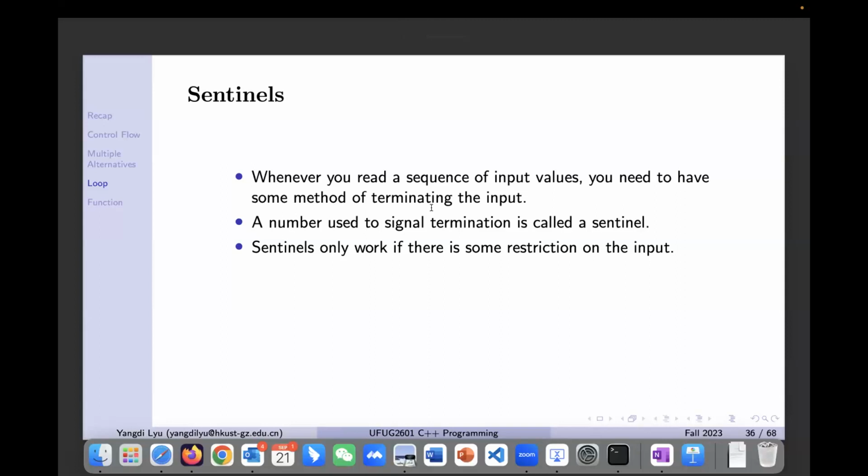Sentinel only works if there are some restrictions on the inputs, right? If you allow any type of strings, that will be a nightmare. How can you know it will be a sentinel to end the user's input? Actually, there's another way to end the user's input. It's called Control+D. Let me talk about that later.